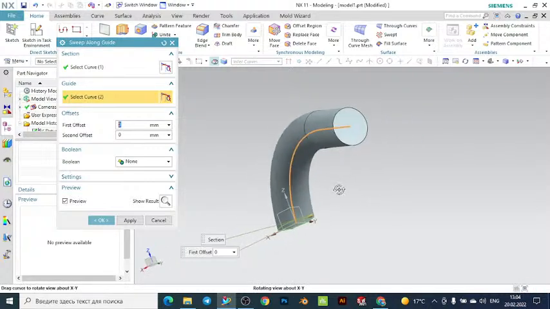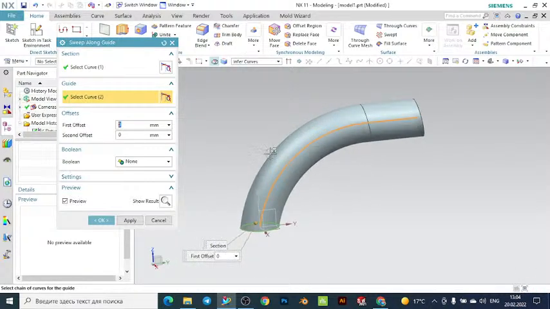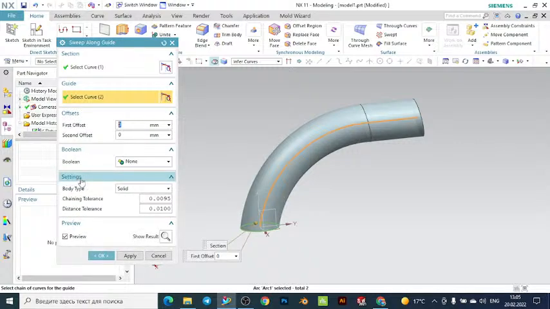So the cross section is swept along this guide. So this is our section. In addition, we have several options to see here. For example, you can define the offset value, the first offset, second value of the offset, and also we have here the boolean. We will see all these sections step by step.